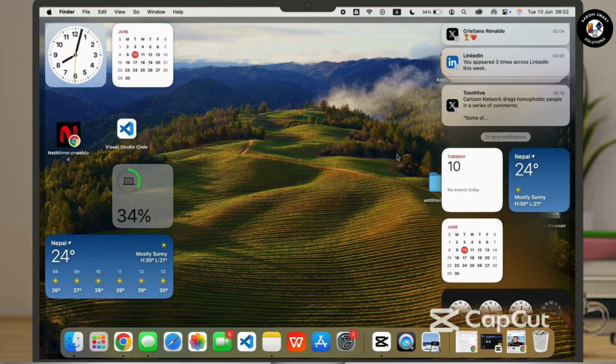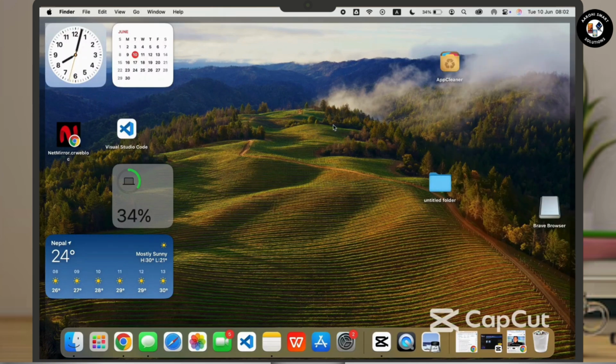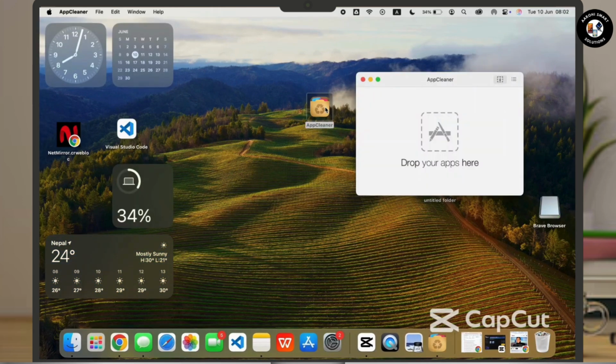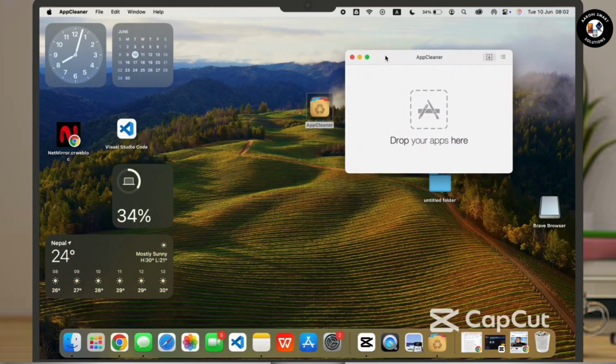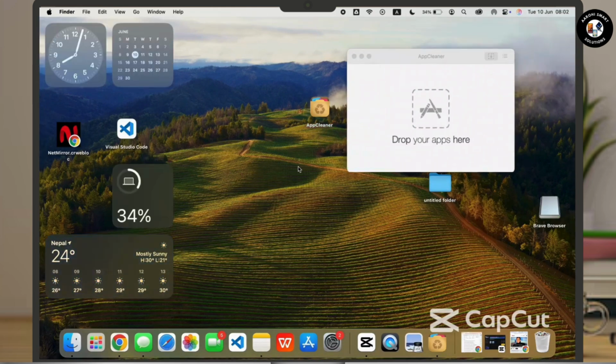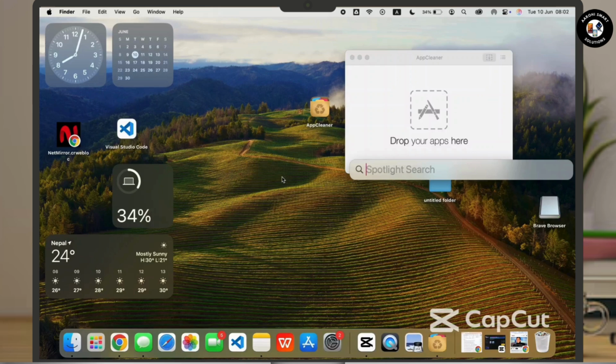Now, once you've done so, all you have to do is get an app cleaner and delete or remove any unknown apps. So I currently use this app cleaner, and I've downloaded this from the browser, and this is the best app cleaner a Mac can ever have. You can simply search for it with Spotlight.